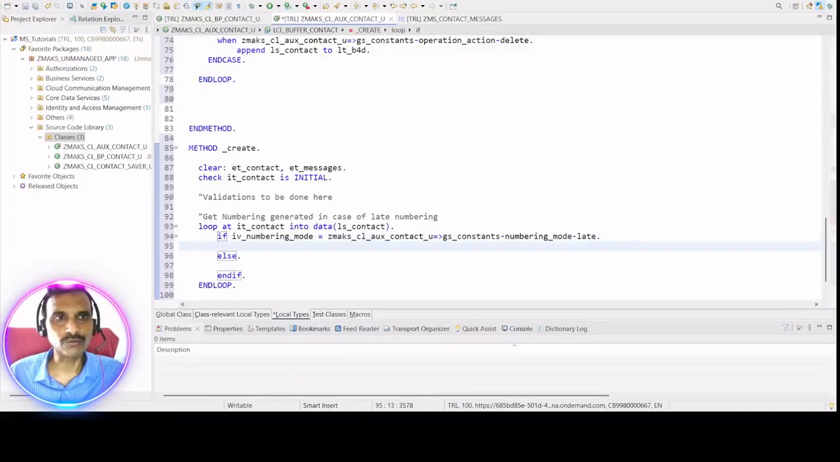So what we should do in case of late numbering, because in case of late numbering, the key fields will not be filled in by our code during this whole buffer process. It will be filled in when we are actually trying to do the adjust numbering method in our save sequence. But we need to fill in some of the values there, right?